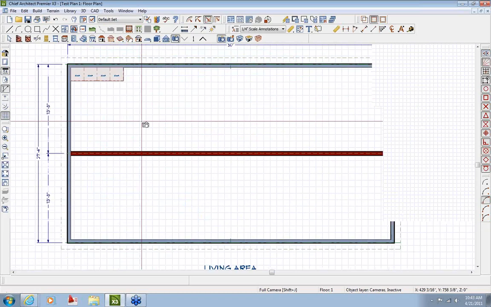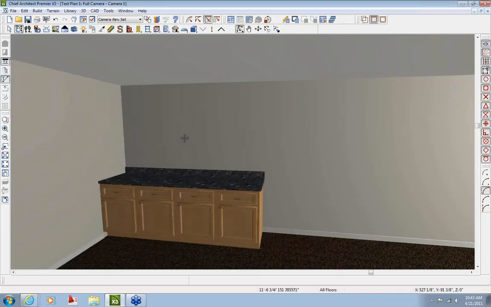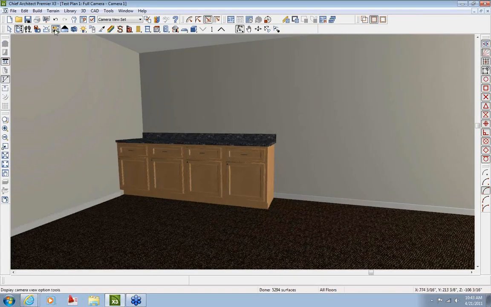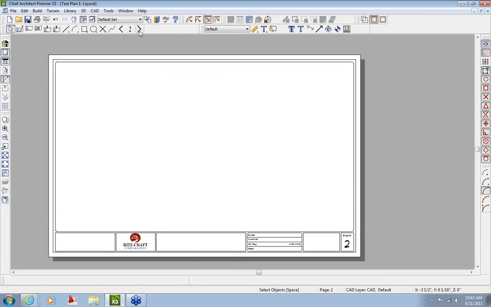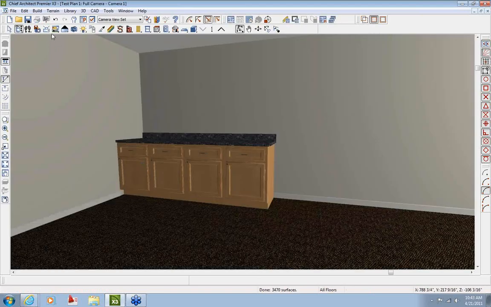Let's say I want to do an interior kitchen shot and I want to send that to my layout. Get my camera just the way I want it. You know, do my final rendering, get it to look nice. If I go ahead and send this to layout, now you notice that when I was on my layout page, I went to page 2. Okay? I'm going to go back to my camera view and I'm going to send this to layout.